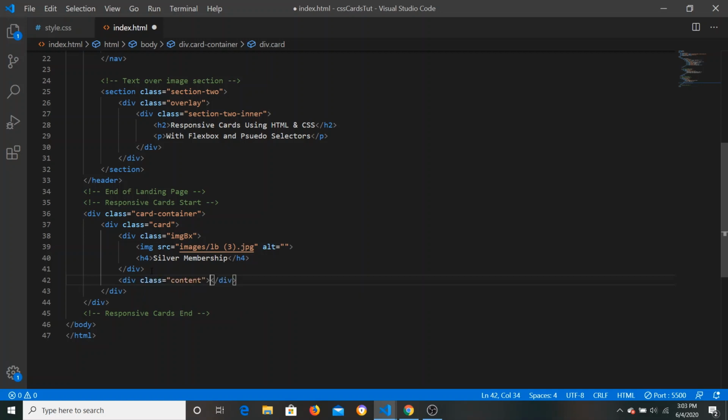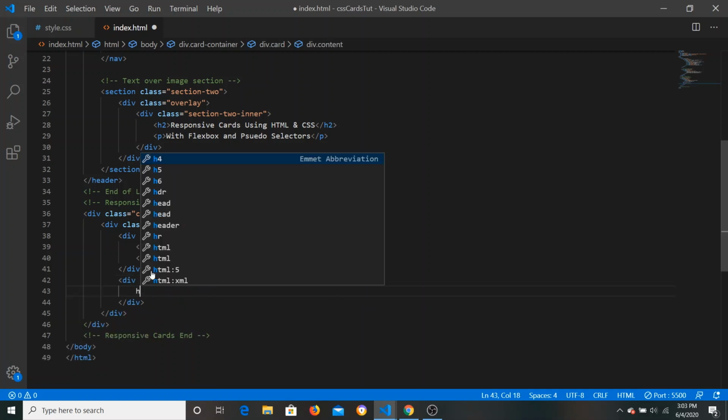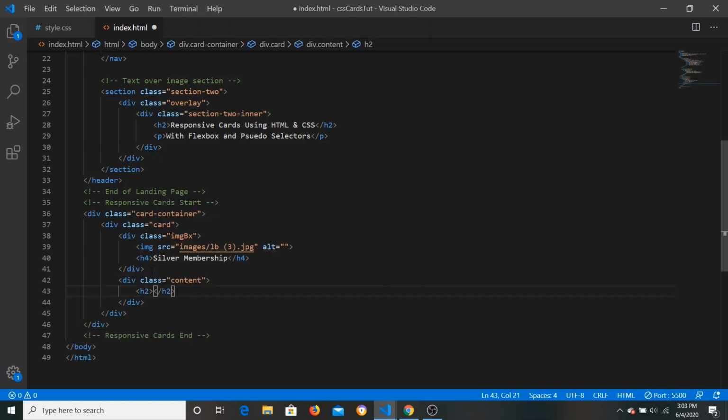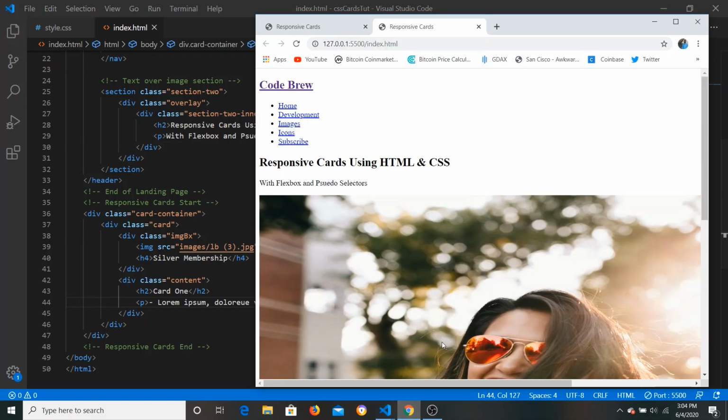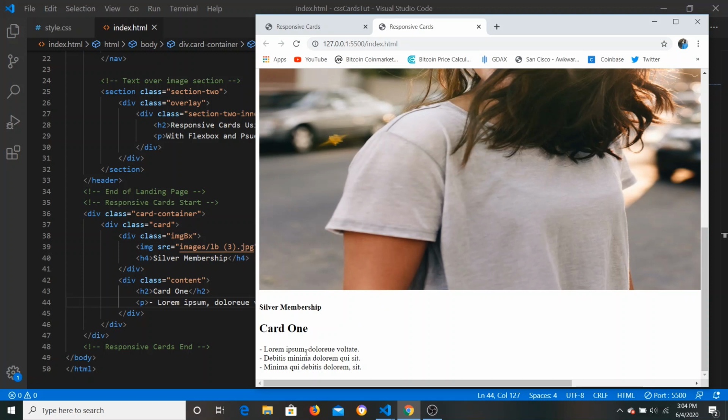Now we're going to create a div content with an h2, and that's going to be card 1. Then below that we're going to have a paragraph tag, and I'm going to copy and paste the content that I'm putting in there, and it's just going to be simple lorem ipsum, and then I have the break there, so we have a break in the line so they all come out even.